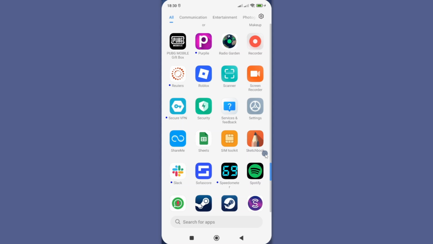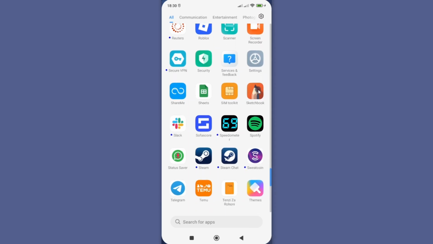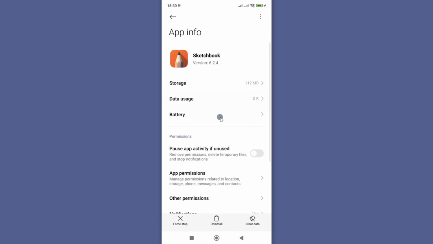Alright, to permanently stop Sketchbook app notifications, just go ahead and look for your app and then long press on it. From here, tap on App Info, and this will open the app info page. For this tutorial, I'm on a Redmi smartphone. However, this process should be more or less the same on any other Android smartphone.